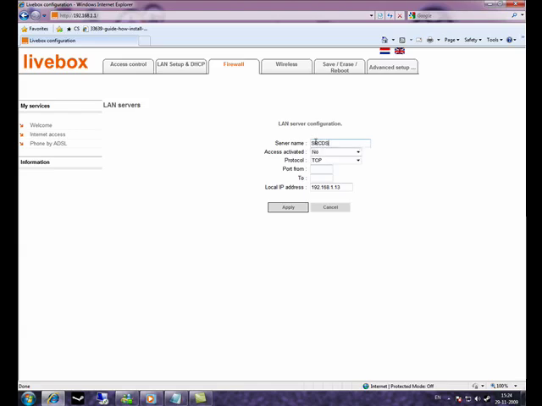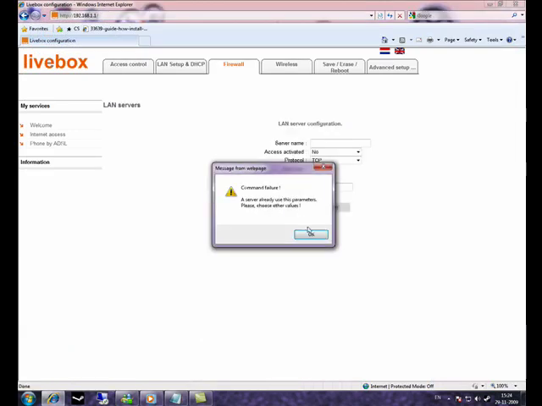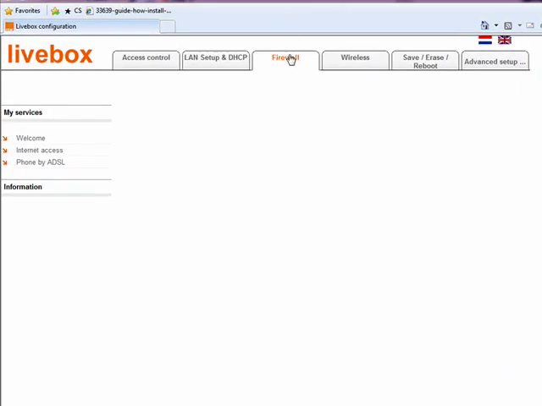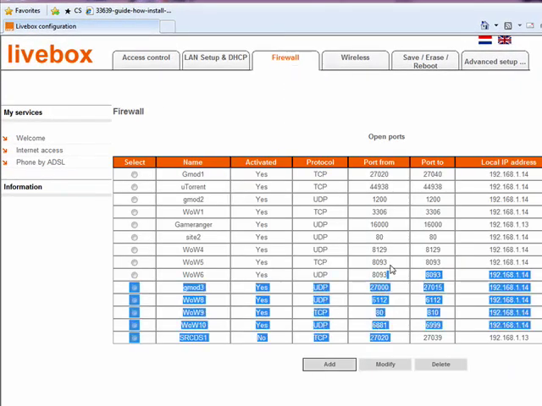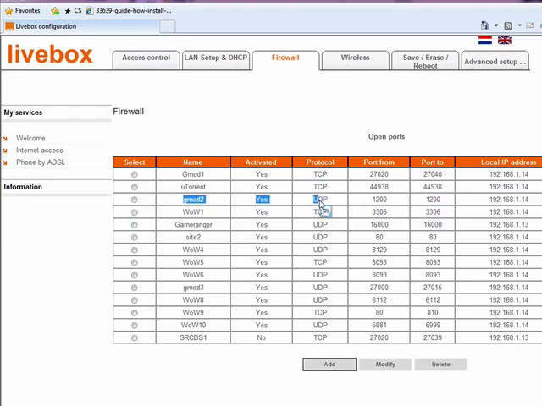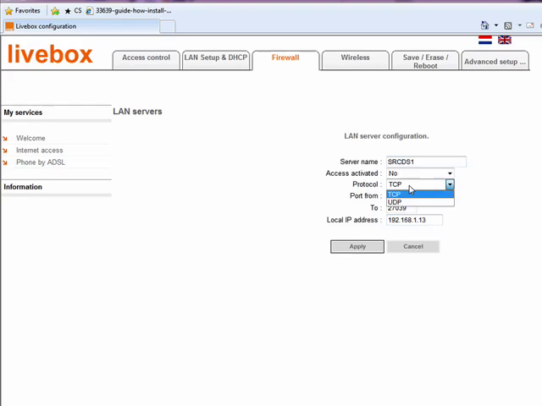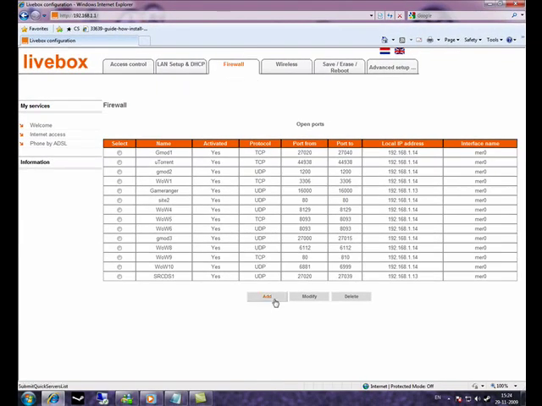Call it SRCDS2. Activate it, protocol UDP. Oh yeah, what we forgot at the other one is activating access and putting it to UDP. It has to be UDP. Edit this one, modify, UDP, activate it, and then add again.